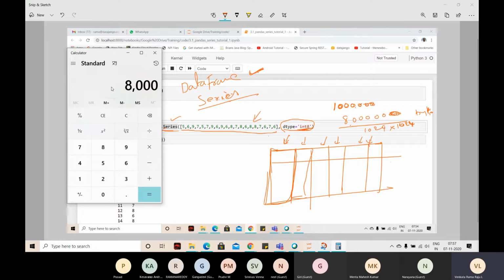8 million means 7 zeros. Divided by 1024 and divided by 1024, it's going to occupy about 7 MB of space. 8 million numbers with int8 is going to occupy 7 MB of space. If the data type is int16, it is going to occupy around 15 MB of space. If it is int32, it's going to occupy four times, around 30 MB of space. So one column is occupying 30 MB of space.